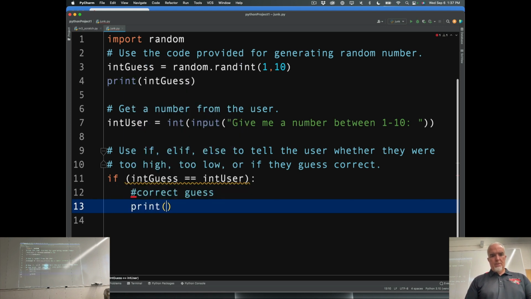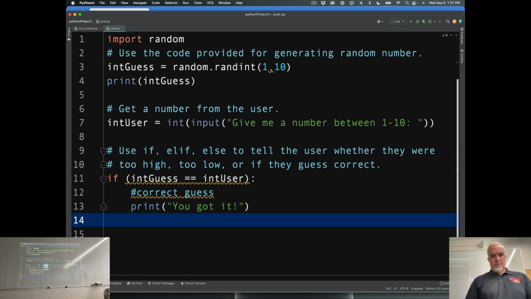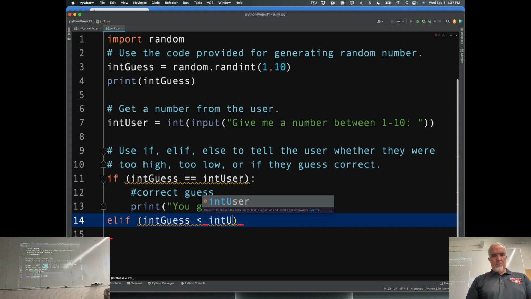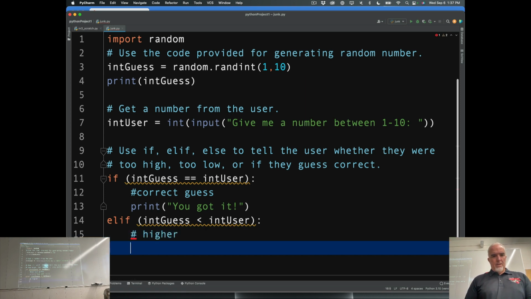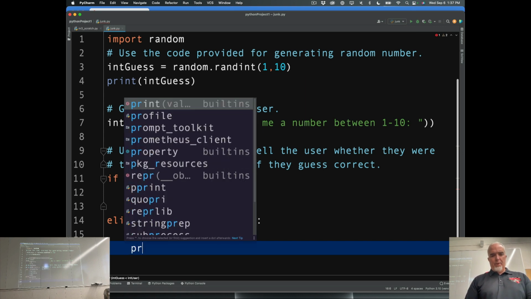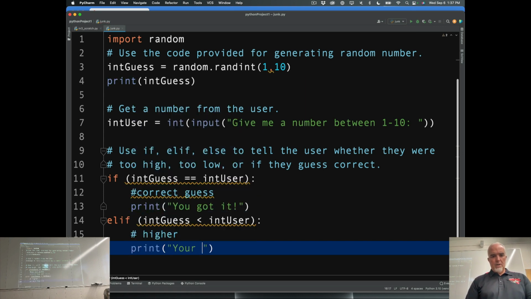Okay, I'm going to print "you got it." Next, I'm going to go elif, if int guess was less than int user. That means the user guessed higher than the number. And in that case, I'm going to print "your guess was too high."